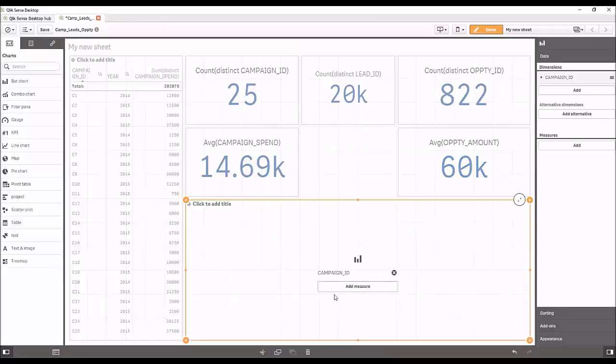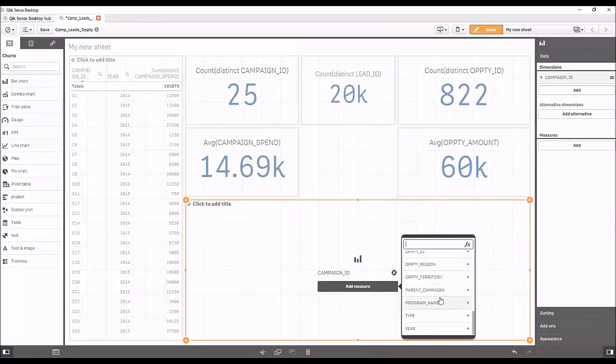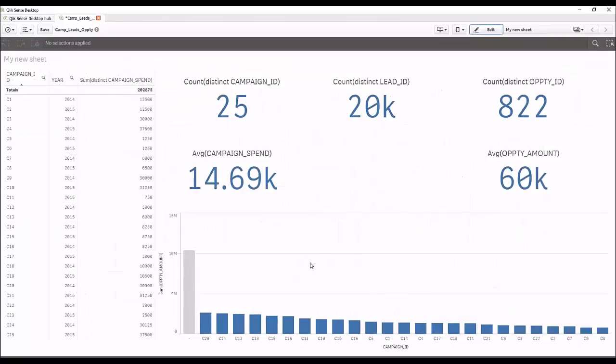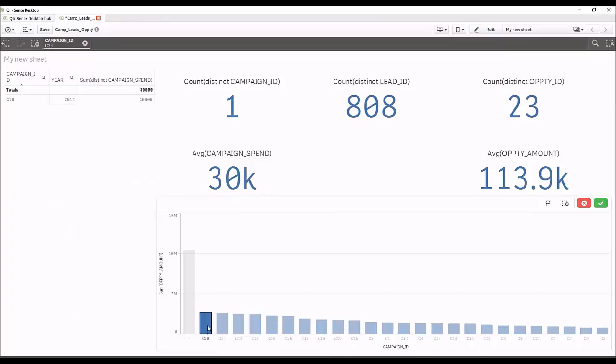We'll add the campaign ID and we'll add the opportunity amount. Okay, so that's my graph. What I can do is select any one of these campaigns. So I've got campaign C20. Obviously, we had one campaign. It drove 808 leads. We had 23 opportunities out of it. It was a $30,000 cost, and we had an average of $113,000 in return.